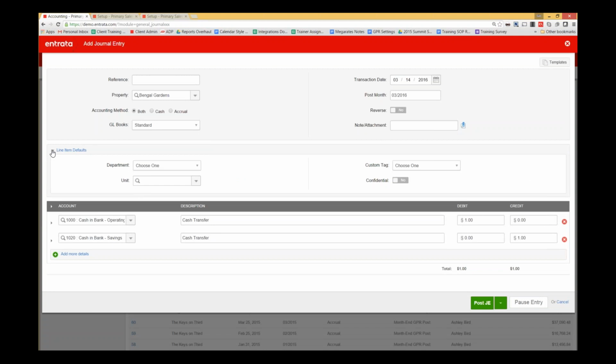Again, just like we saw with purchase orders and invoices, we're able to flag by department using custom tags or mark these transactions as confidential. Maybe it's a salaries journal entry that we're adding at the end of the month, things like that. We can flag those as confidential, and only certain users are going to be able to see them.